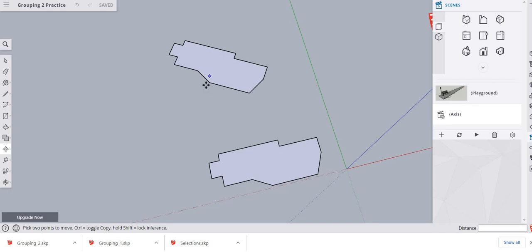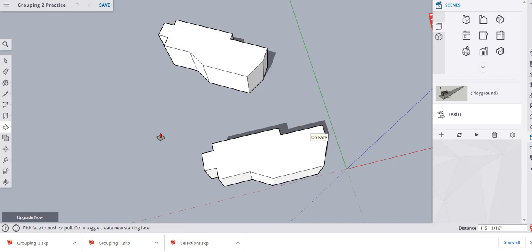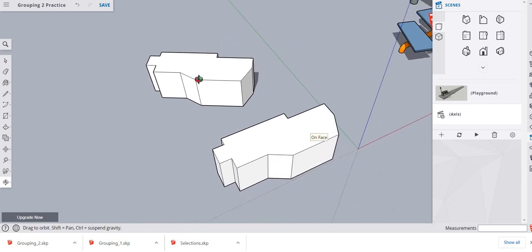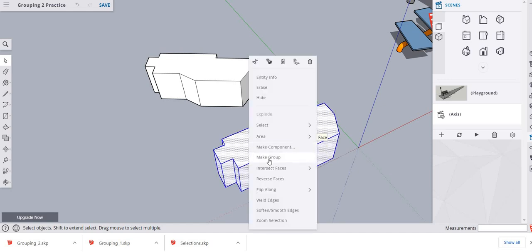Okay, so we have these two random shapes over here, and you see that one is oriented to the axes, the red, green, and blue axes, and one that is rotated. So if I click on this, let's do a pull on this face, and I'm going to pull it up a little bit. I'm going to pull this one up and reference it to this one and drag around like this. And then I'm going to select it and make it a group. So click, right click, make a group.